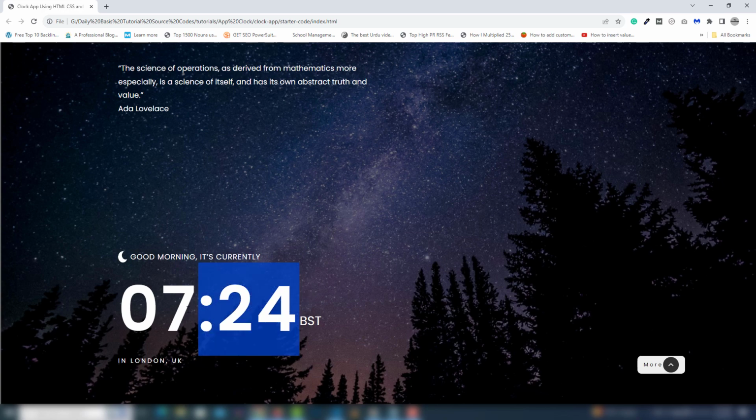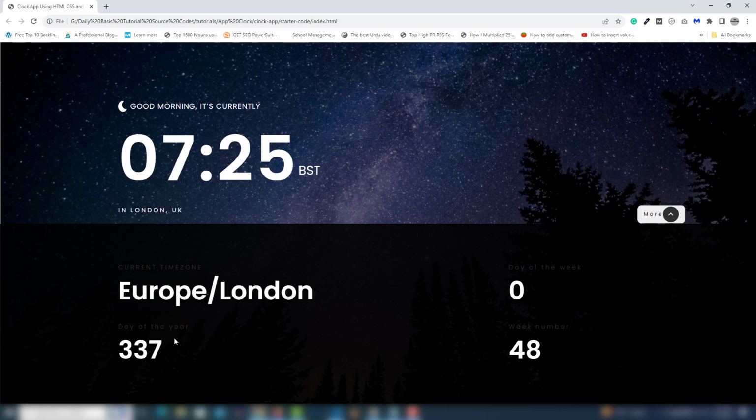So this is the time and this is the time period. When you hit the night and day mode, you will get different images and different content. So let's look at that. I'm going to click on the more, and right now I'm able to see the days of the year and week numbers and so on and so forth.